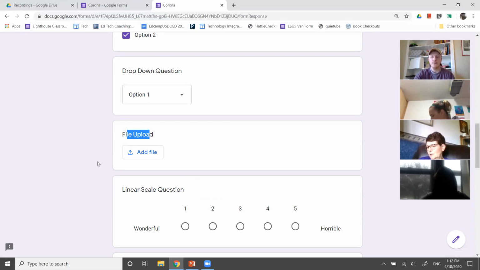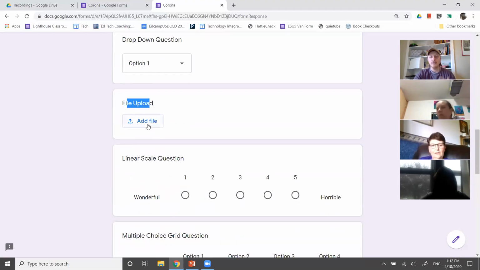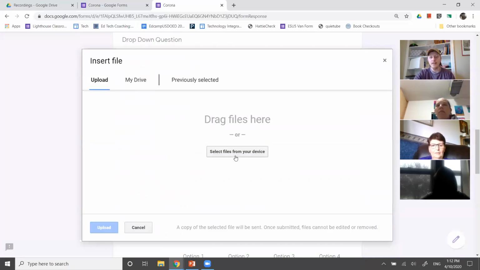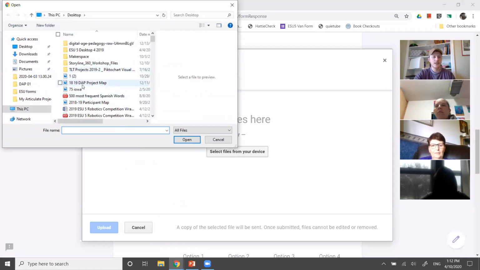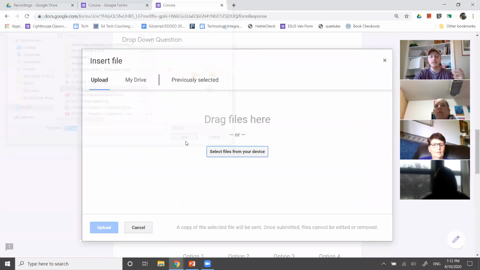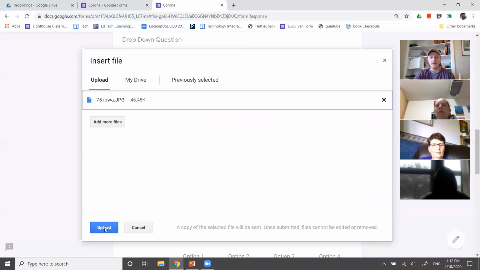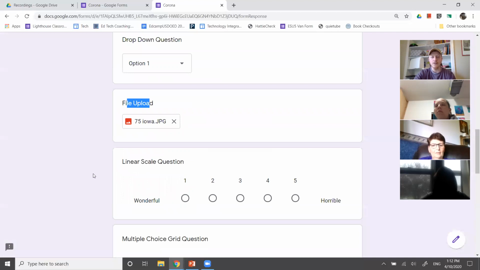A nice option, this was recently added in the last year or two to Google Forms, is this ability for folks to upload a file. On the back side, you can actually tell it that I want this only to be a Word file or a movie file or some type of file. You also then would say what is the maximum file size that you want to allow. And I'll show you that in just a little bit when we're editing.